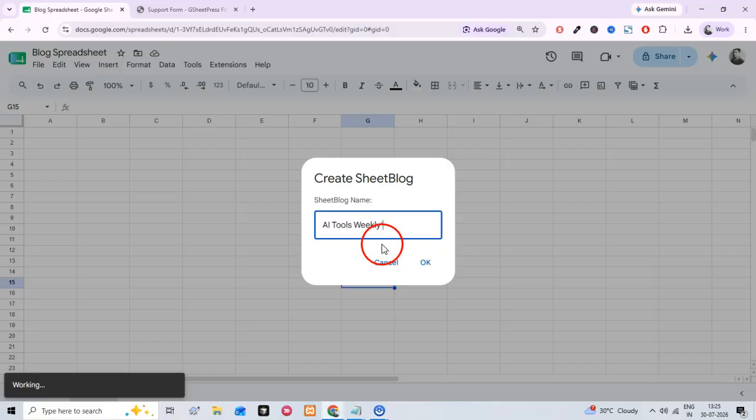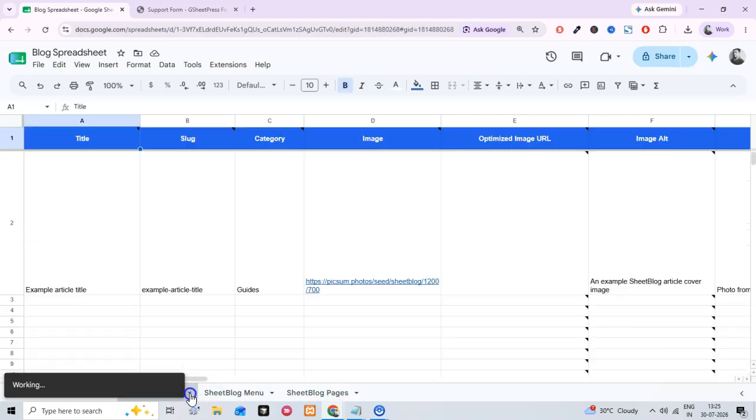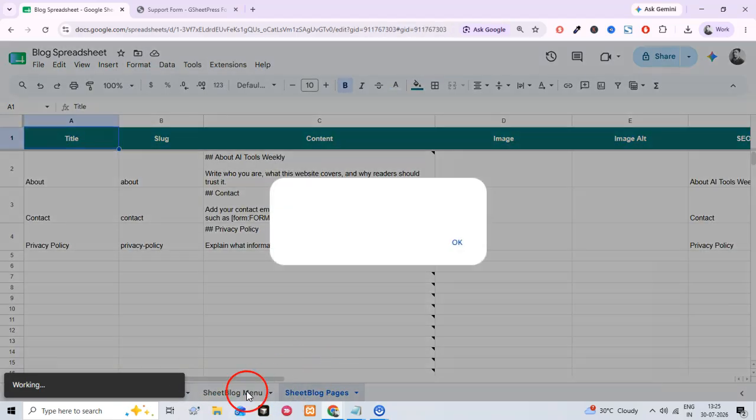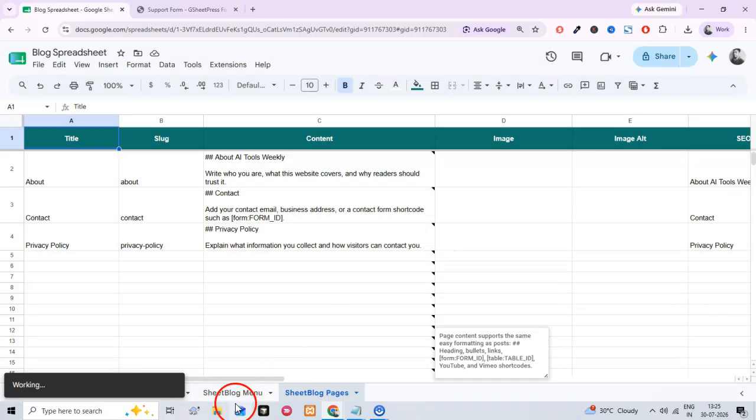Step 3. Name your blog, something like AI Tools Weekly. Step 4. GSheetPress instantly creates a ready-made SheetBlog sheet, complete with article columns and one example row.